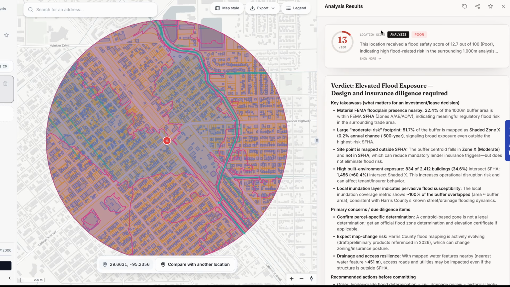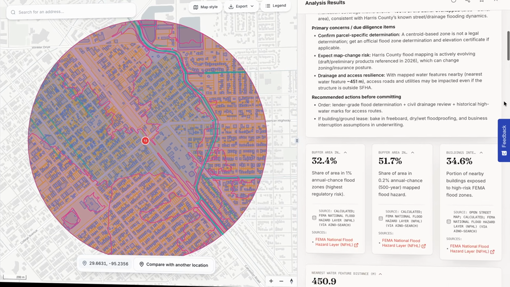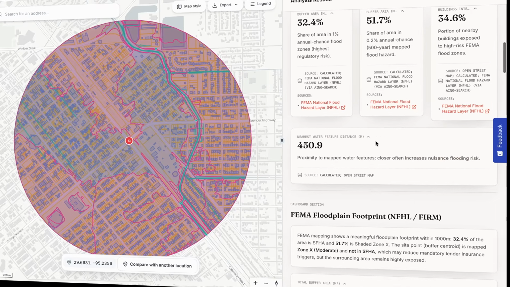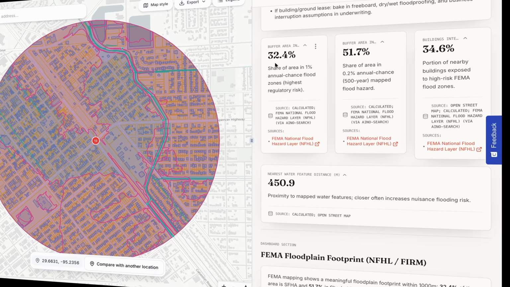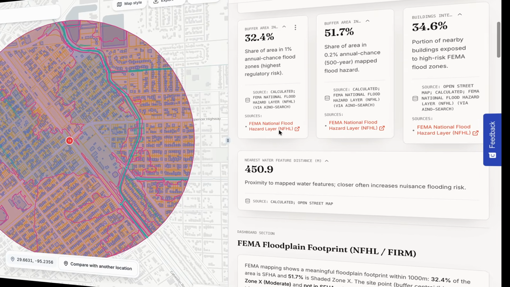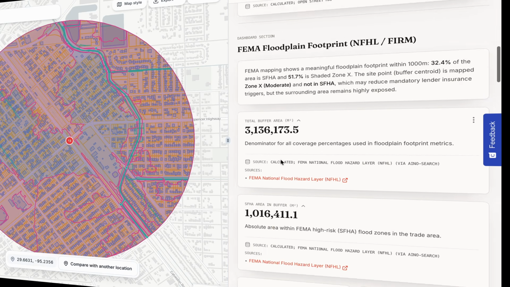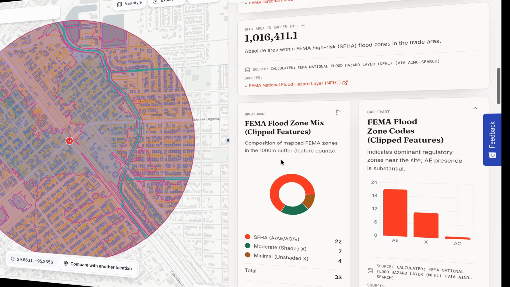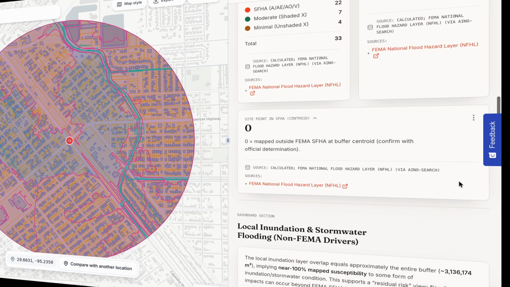It evaluates the site's flood safety, identifies areas with elevated flood exposure, and provides detailed explanations for each finding. Instead of just showing a score, it explains the factors behind the assessment, helping you understand the risks and the opportunities of the site. It also calculates key metrics, such as the buffer area located within the 1% annual chance flood zone, and provides the data sources so you can verify the results yourself.